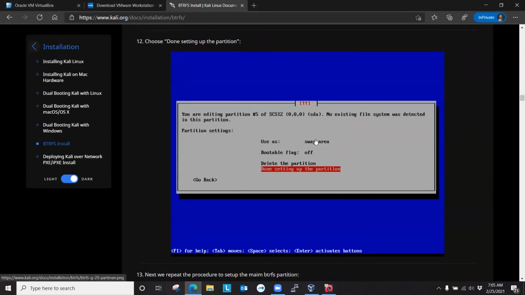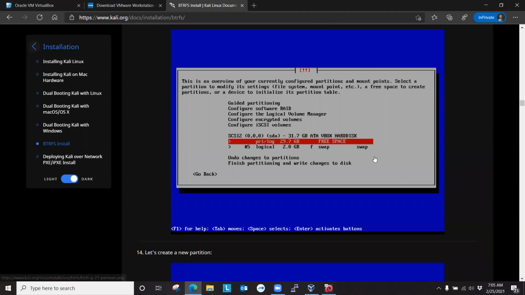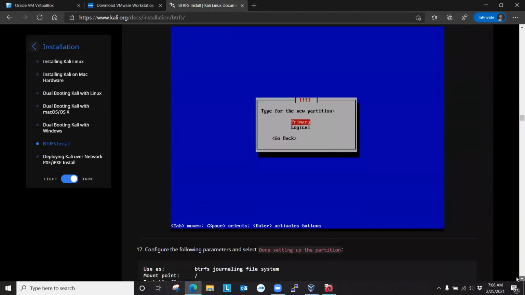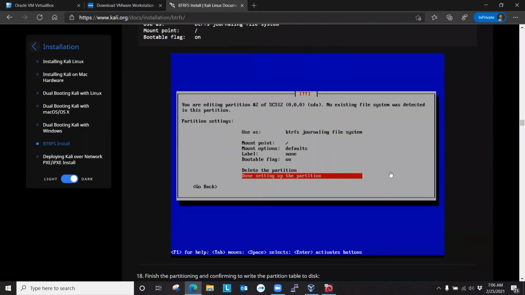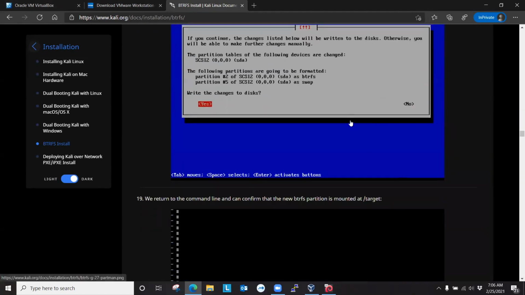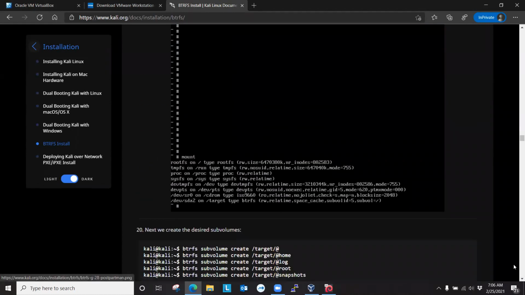Here on the use as, just choose swap area. By default, it says ext4 file system, which is for the new partition. And then you just go ahead and continue. The guideline is pretty clear and great, so you can just follow. And then here on the new file system, just select BTRFS file system and then continue, done with the partition.